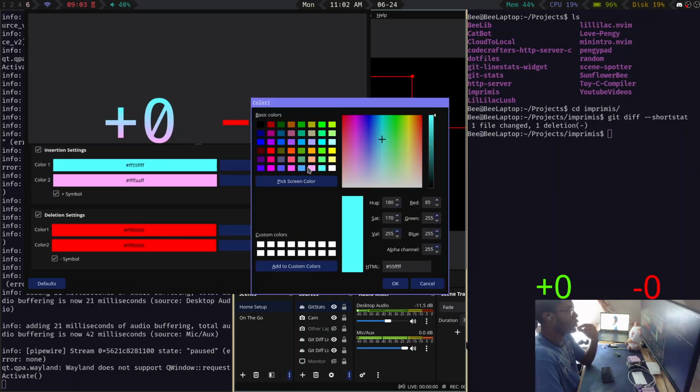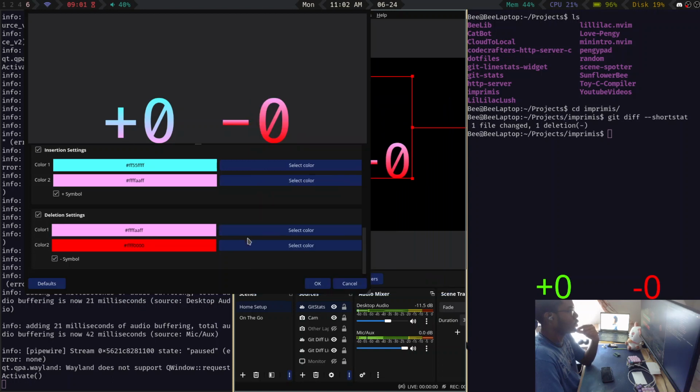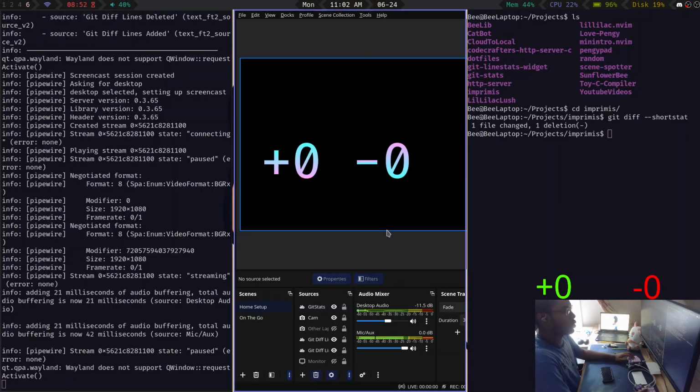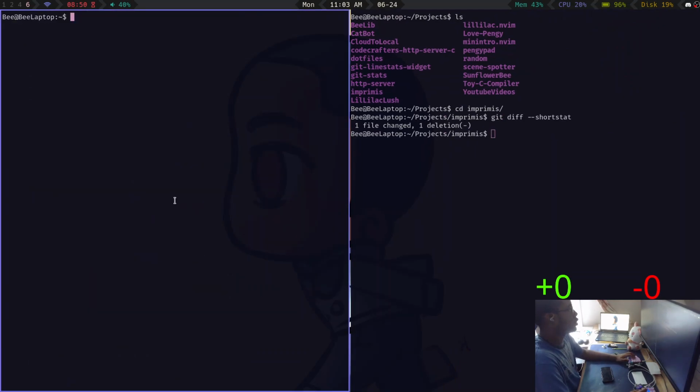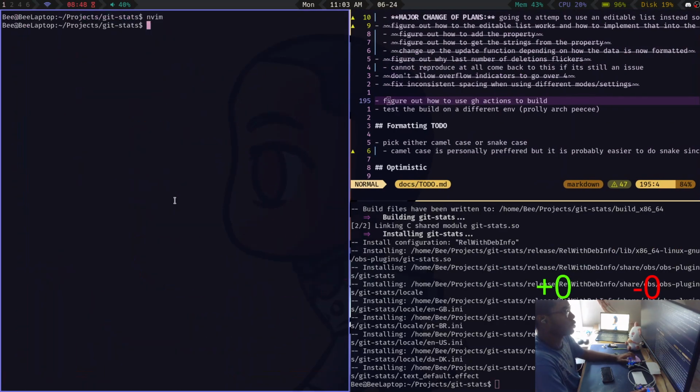Okay, symbol, insertion. Let's do the same thing but reverse. Cool. No symbol, no deletion. Awesome. Okay. Everything seems to be working fine. I didn't change anything, right? Cool.